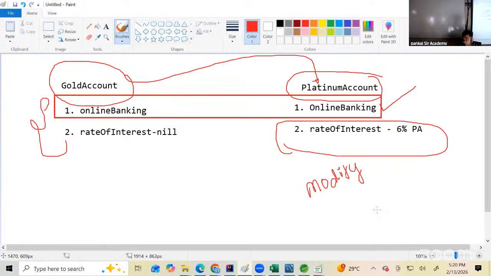Understand what overriding will help us do now? You saw the question here. What is the question? When you are doing inheritance, how many methods from gold account is inherited to platinum account? How many methods are inherited?